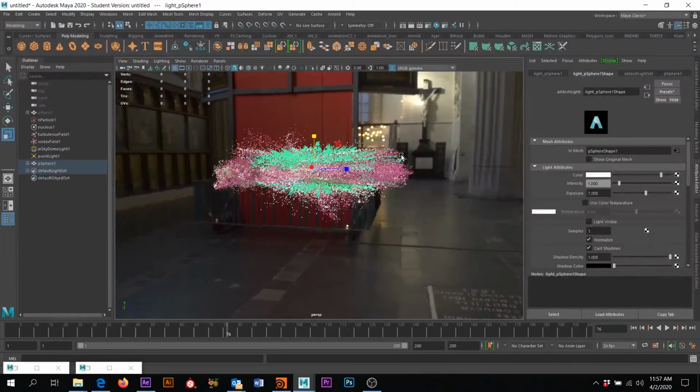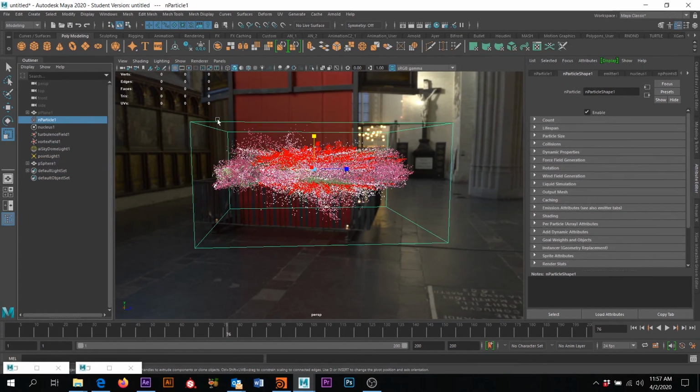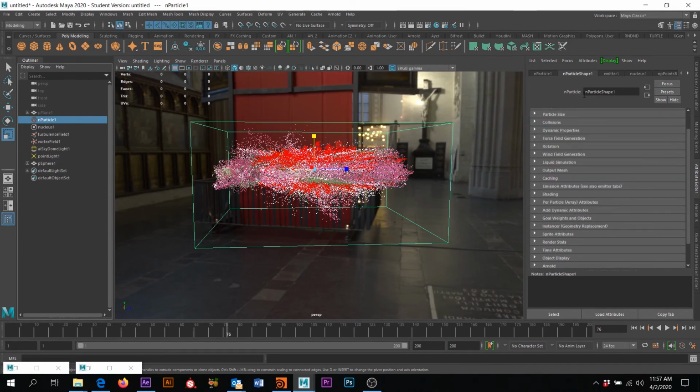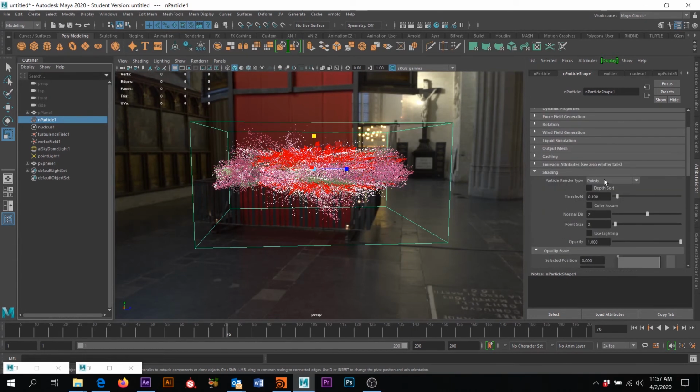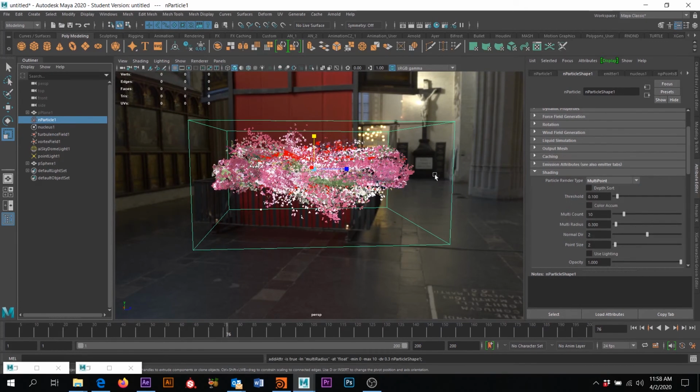I'm going to throw one last thing at you, and then you guys can take it and start to do your own design. So if I click on the particles and come down here, I want you to be aware of one last thing. If we come down to shading, we can see our particle type, and we have these points. Well, you could do something like multi-points, and what that's going to do is, for every point there is, it's going to throw more points there.